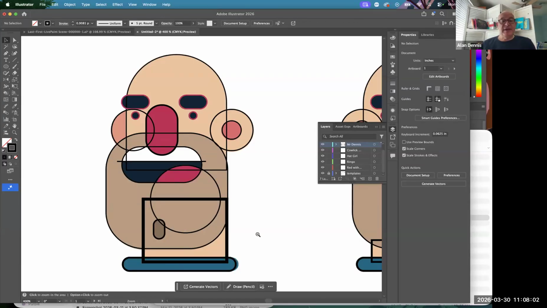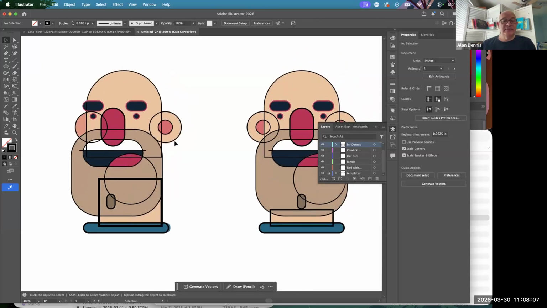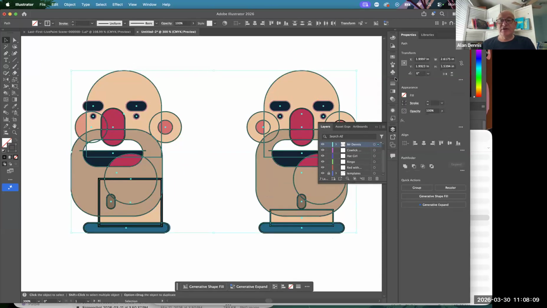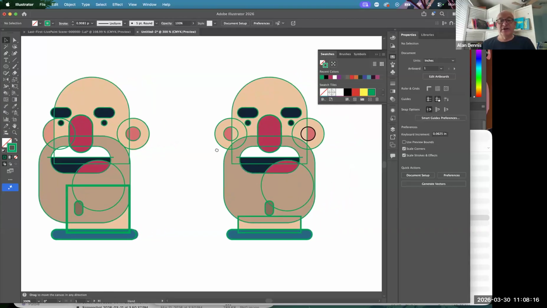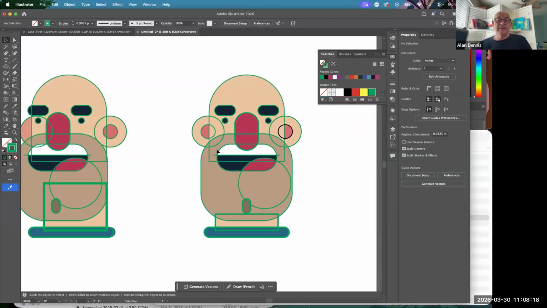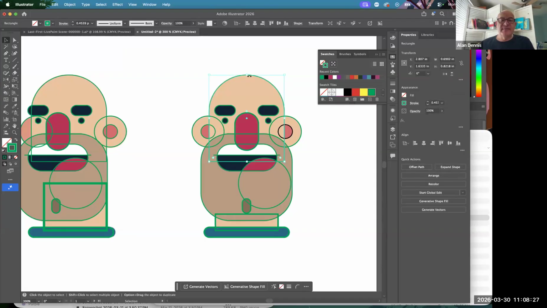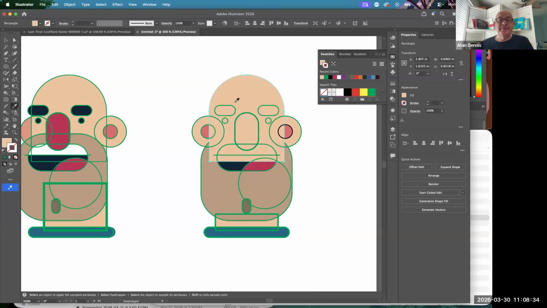Okay, so there's the basic line work, and you can see. I'll tell the line work to be green, so you can see what's going on with the line work. Now it's just a matter of coloring things. And so I'm going to select this shape here and I'll hit I, and that's the eyedropper and color.